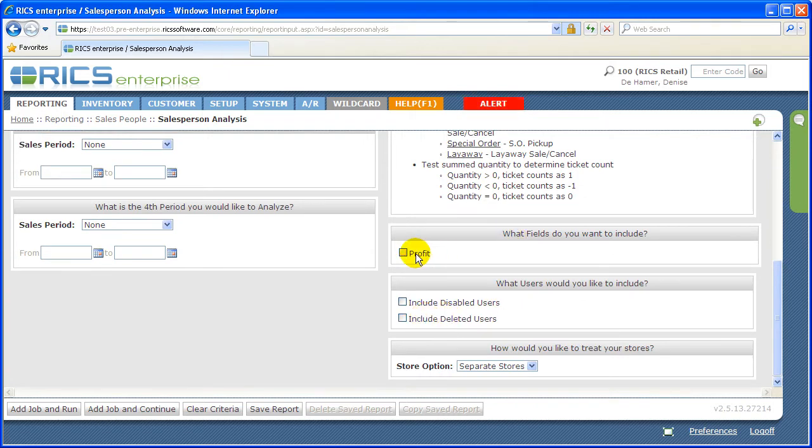And we have what fields do you want to include. If you want to include profit, you want to check that checkbox. You have what users would you like to include. If you want to include disabled users, or include deleted users, or both of those, you can check those or leave those unchecked if you don't want to include them.